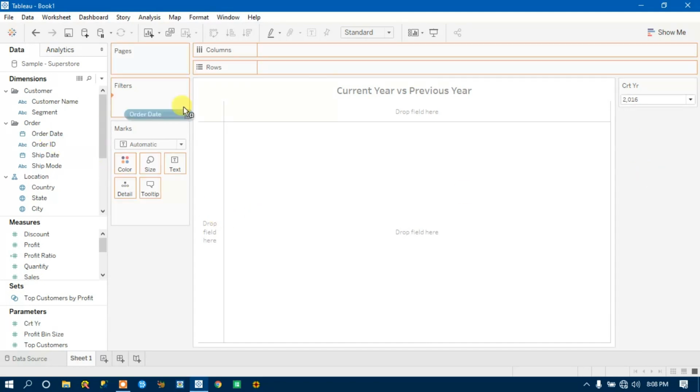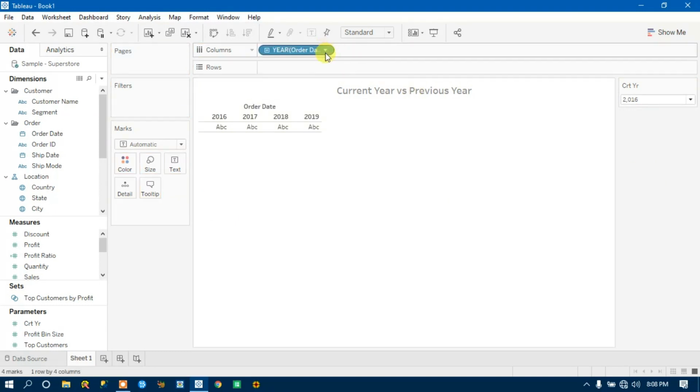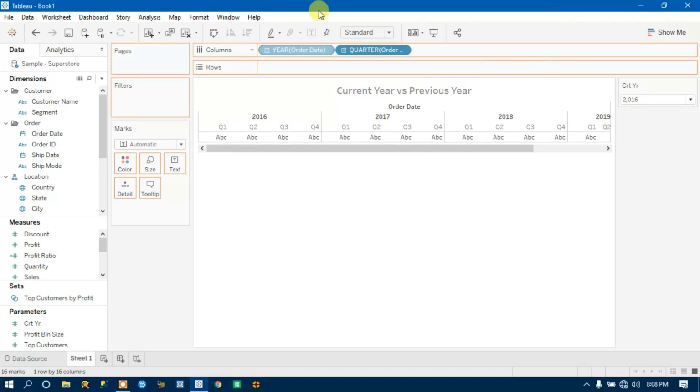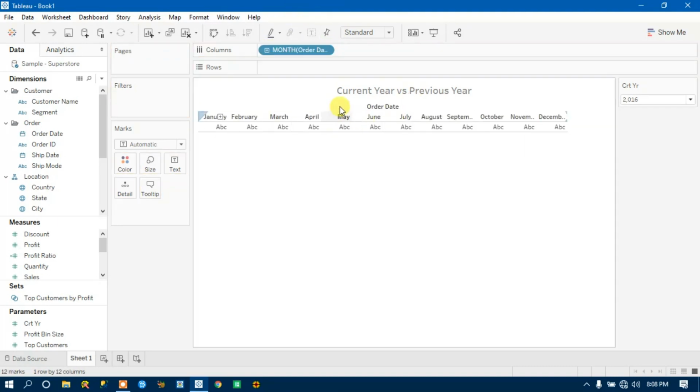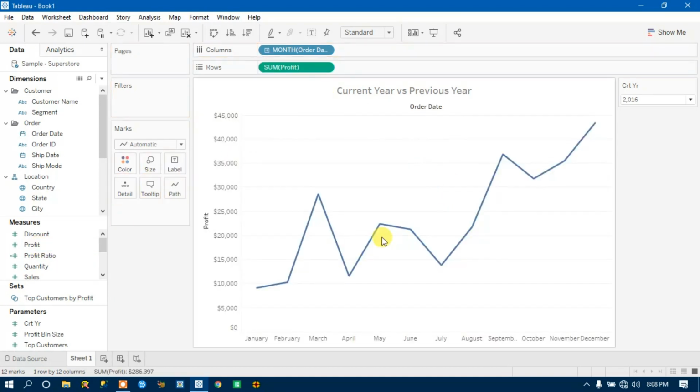So I want to have my order date onto the column shelf. I would take it by year, or sorry, month. This is my month visualization, and I also want to include a profit measure onto the row shelf. So currently I have data of all four years, Jan to December. This is cumulative data. I am getting this profit in a cumulative form, 2016 to 2019, right?